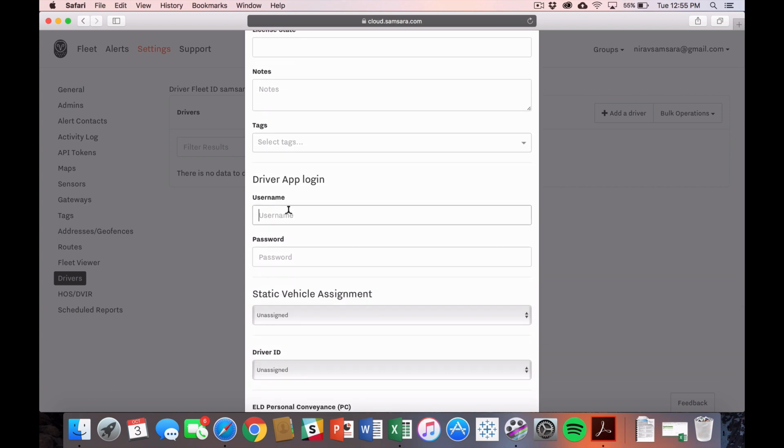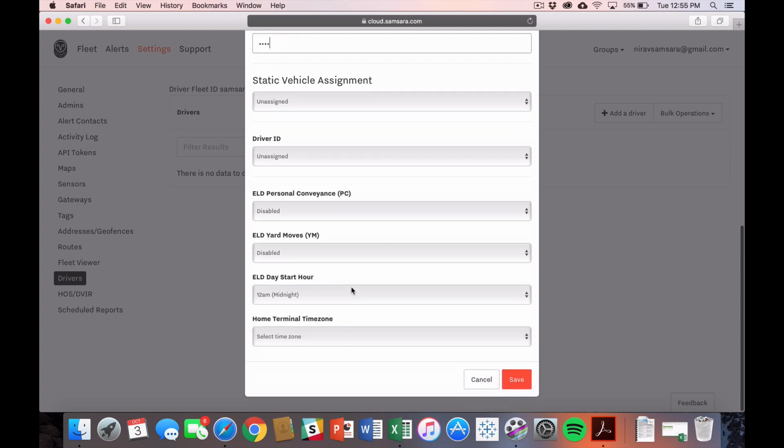Further down the page, we will then need to add the driver app login username and password. These are important. This is what the driver will need to use when he or she opens up the application on their tablet or mobile phone. When selecting a password, please remember that the password must have a minimum of 4 characters.